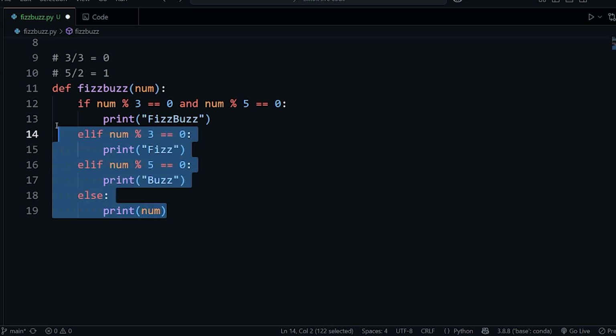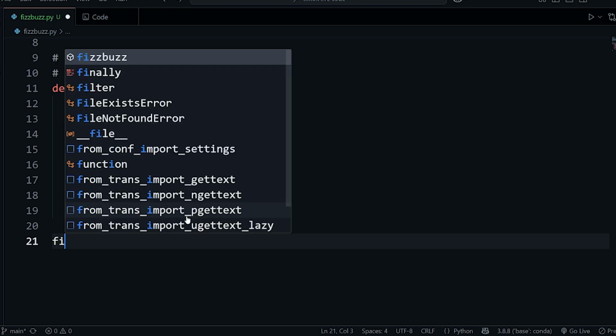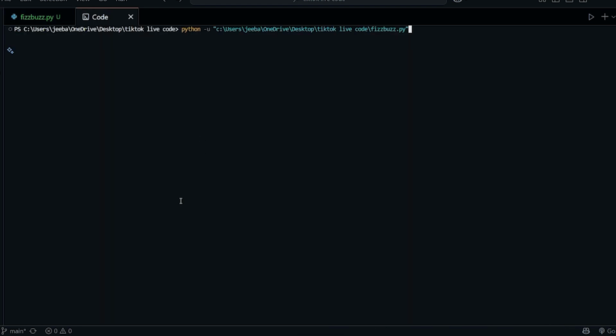Alright, we have created the function. Let's see if it actually works. So I'll be calling FizzBuzz with the number, let's say 5. So what is our condition? If the number is only divisible by 5, Buzz should be printed, right? So let's run it and see. As you can see, Buzz is printed.